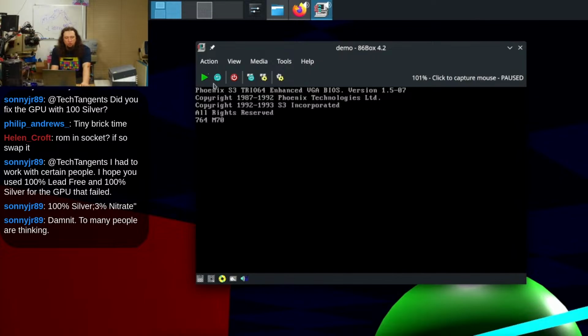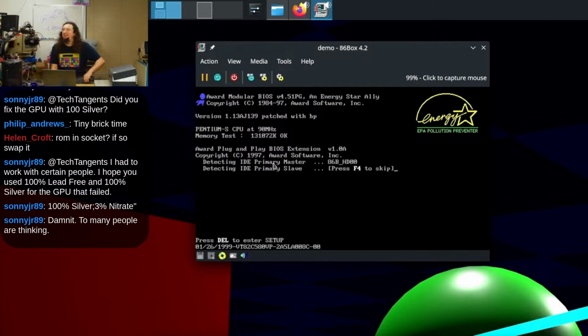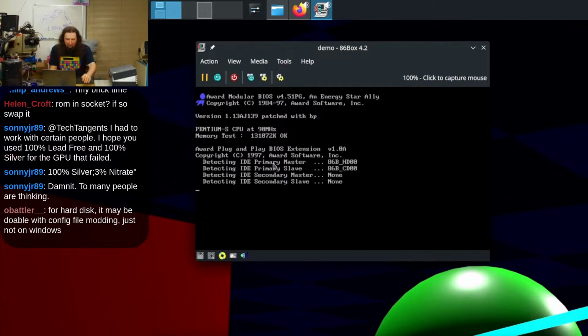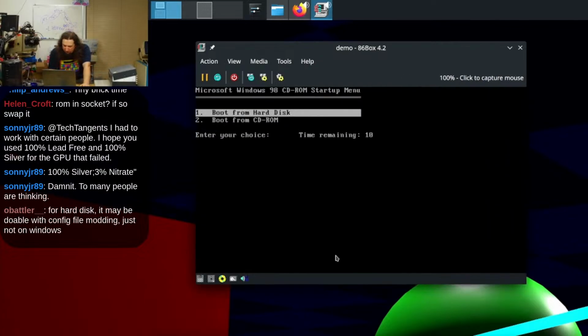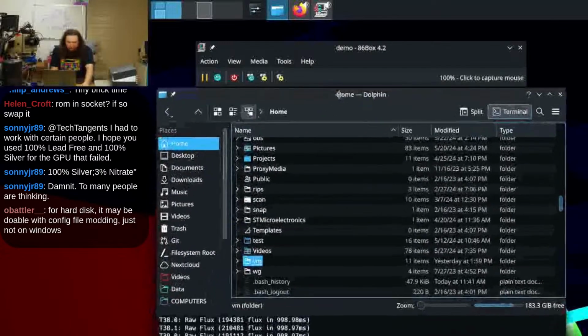You know, actually, I have no idea how you would even do that on Windows. Mounting a drive, that might be a nightmare. Yeah, that might just have to be stuck as a Linux feature for those who want to go around it. Hard disk, it may be doable with config modding, just not on Windows. Yeah, okay. Yeah, I didn't think about Windows support. Yeah, I've definitely done it with config modding.